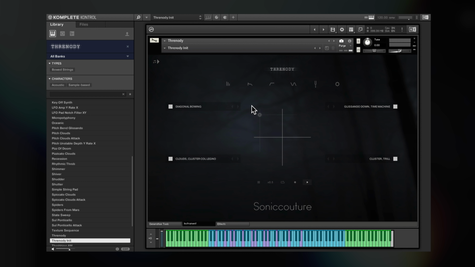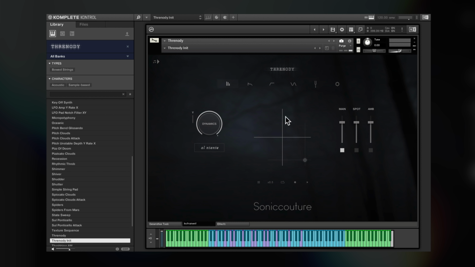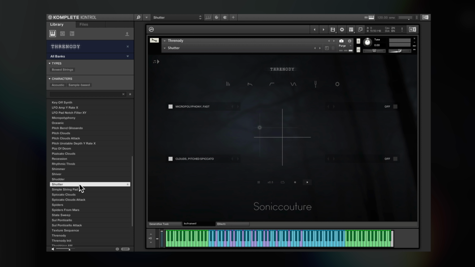In addition to these modulations, there's also overall dynamic control via the mod wheel. And a choice of three different mic positions, main, spot, and ambient. Don't forget the large variety of plug and play presets available via Complete Control.